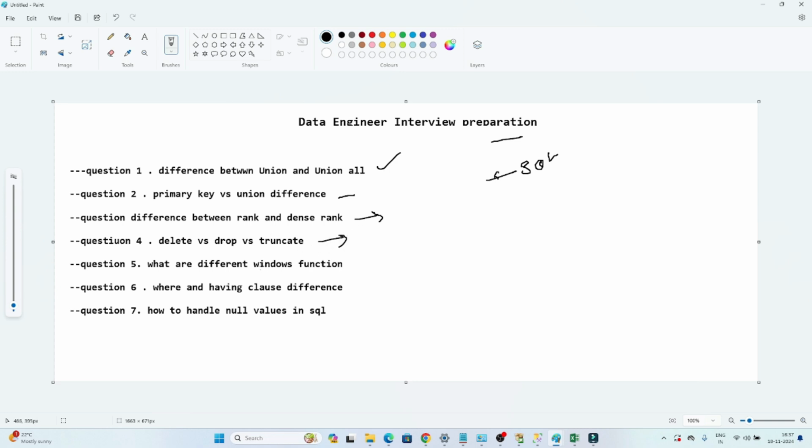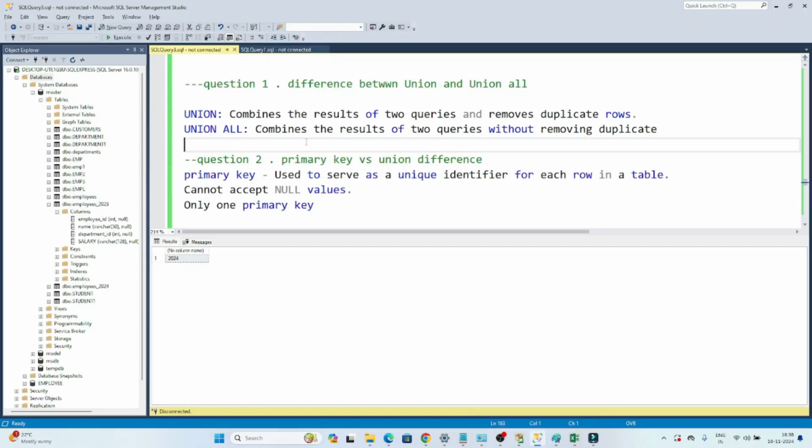The fifth question is, what are the different window functions we have? The sixth question is, what is the difference between the where and the having clause? And the seventh question is, how to handle null values in SQL. So these are all the things we are going to discuss today. So let me open. Let's discuss one by one.